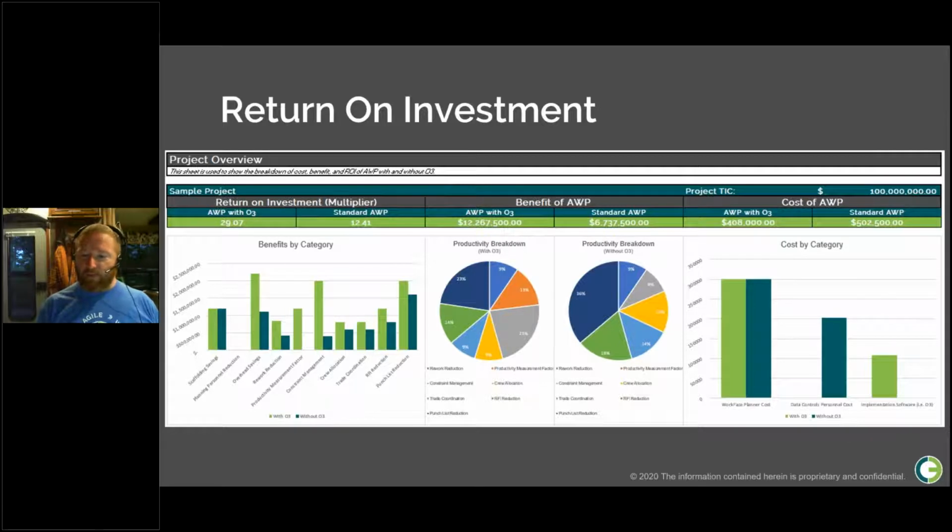We can also look at doing AWP manually, where the costs of doing AWP actually increase, because without a decent technology stack, it's going to take you more effort to produce your work packages, especially your IWPs in the field, and track them and manage them if you're going back to Excel. So your costs are slightly higher without technology, and your return is about 50% lower.